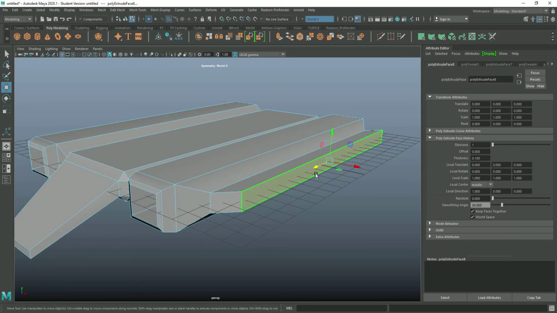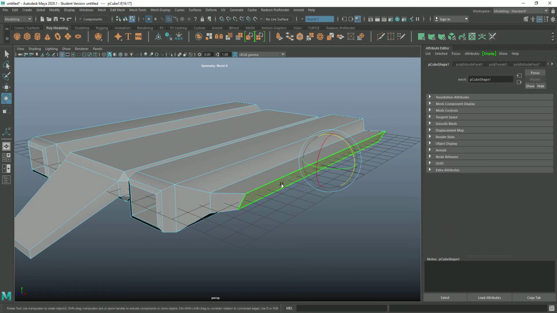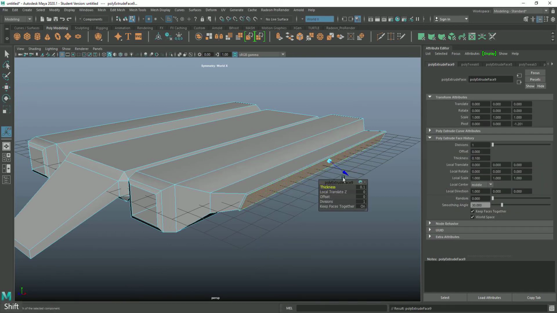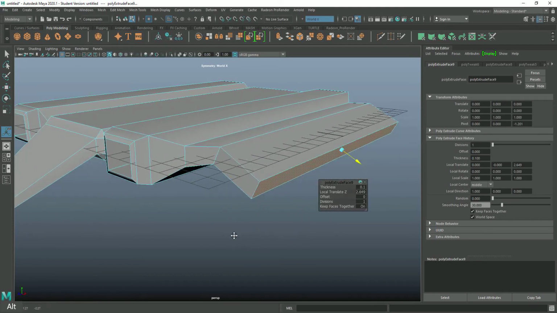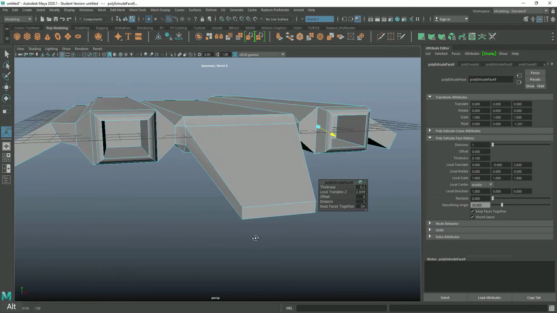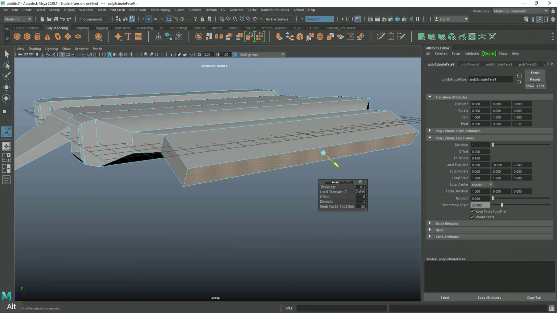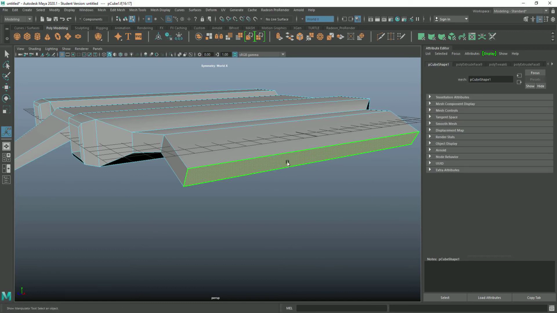And the other thing is if I do a rotate on this, rotate my face a bit, the next extrusion that comes out will come out parallel to that face. So now notice that my wings are starting to point downwards.